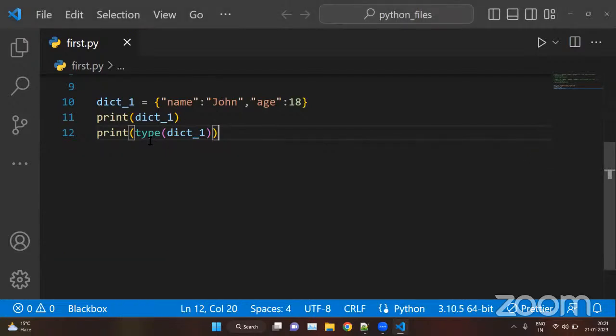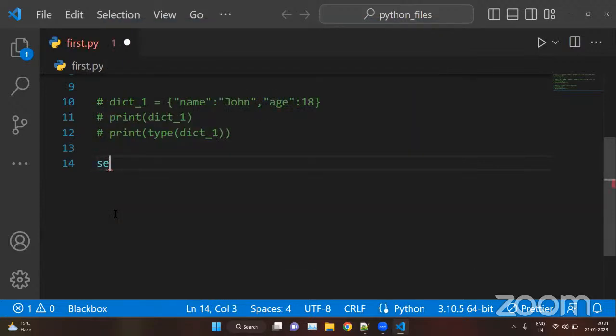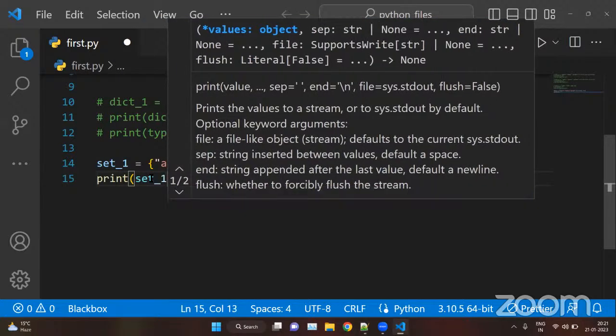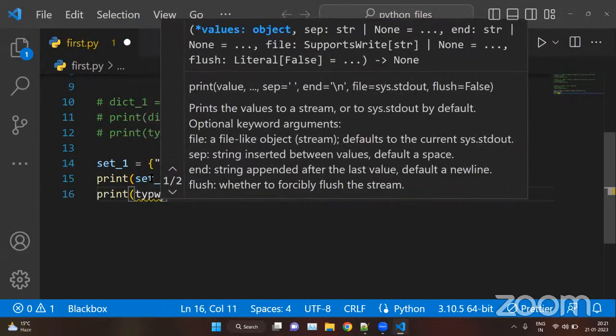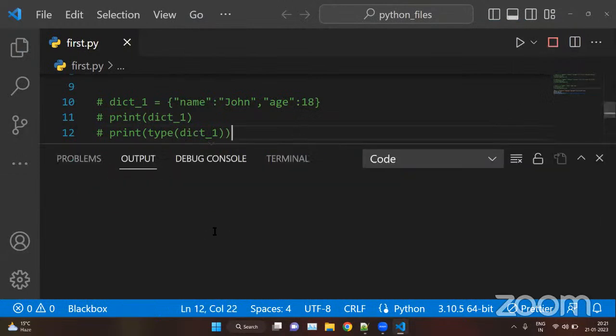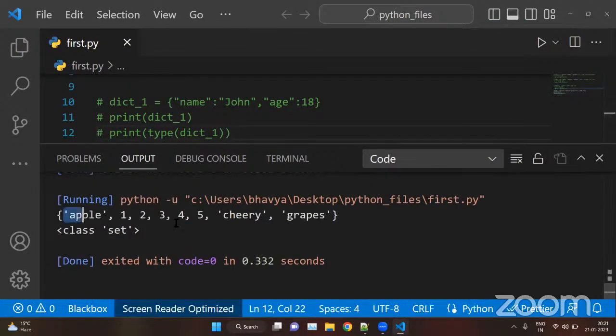Then we have set_one. Use curly braces here and then your values here. You can store any type of value. You can store a set inside a set, a dictionary inside a set, tuples or lists inside a set. Now we can print set_one, or we can print the type of value your set_one is storing. Here you can check, this is a set, and we have this value set here, class set.